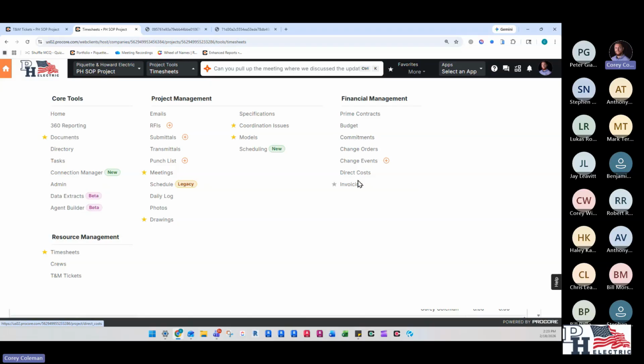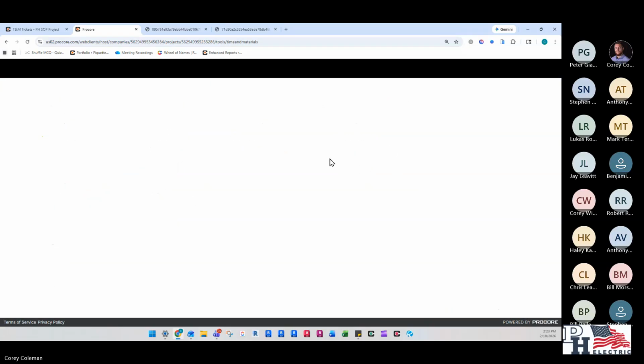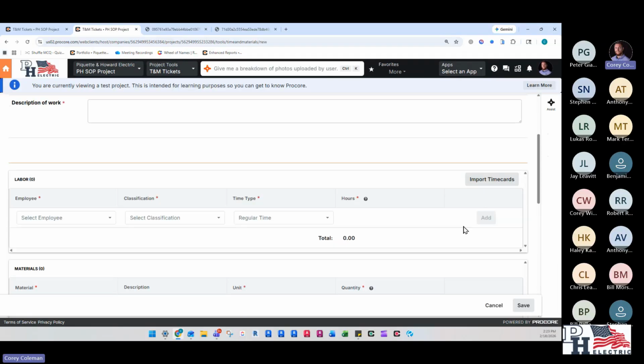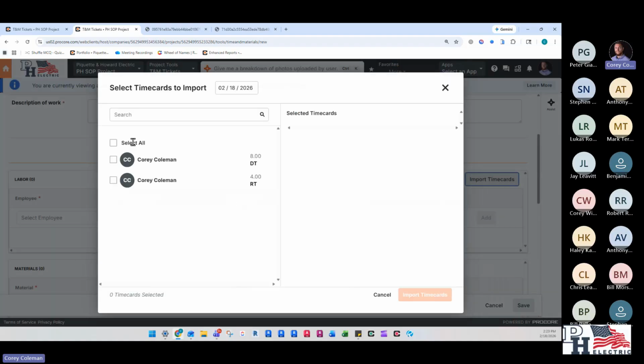And when I go into the T&M tool again to create a new ticket, I can always import directly. And this is where it makes sense, because it will automatically link to today. So you'll see all the hours that have already been worked on today. So you can easily see, oh, I just want to see this one's regular time and it's under the T&M labor code.